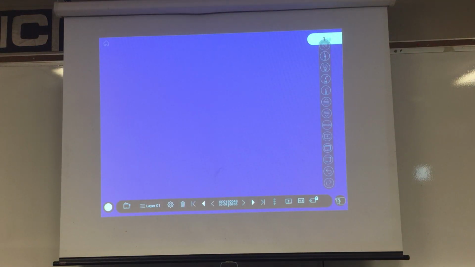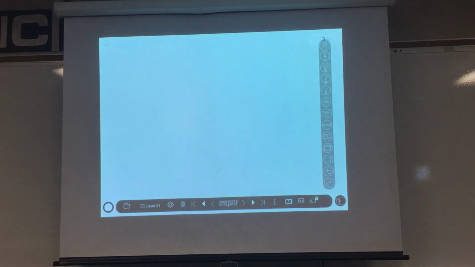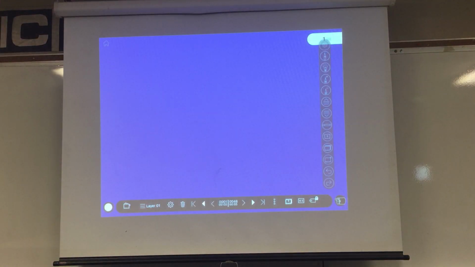Now you can play your movie backwards if you hit that button, all right? The play button, the white triangle pointing to the left, and you can play it forwards if you hit the triangle pointing to the right, okay? And then the triangle with the line next to it pointing to the right or the left, that will take you to your last frame on the right, and then this one will take it to the very first frame, okay? If you don't like a frame and you want to delete it, hit the trash can and hit delete.